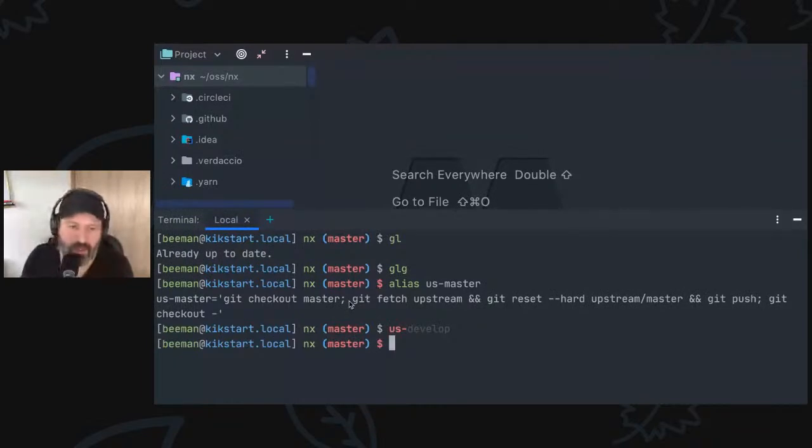Okay, sorry. So what this alias does, it checks out master, it fetches upstream on that master branch. It does a hard reset from the upstream/master branch, and then it does a git push and takes me back to the other branch I was working on.